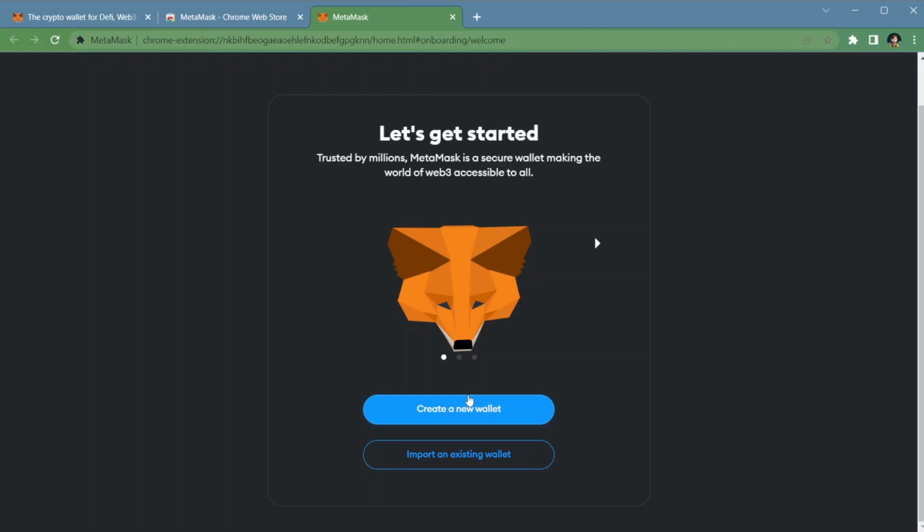Now, I wanted to explain these two features here, create a new wallet and import an existing wallet. So what these mean is if you create a new wallet, that's basically saying, I don't have a wallet yet, or I don't have a wallet on this device or on this computer, and I want to create a new one with a new seed phrase, which we'll talk about soon. We'll actually create one here. It'll create one for us. That is your password and key to unlock your wallet.